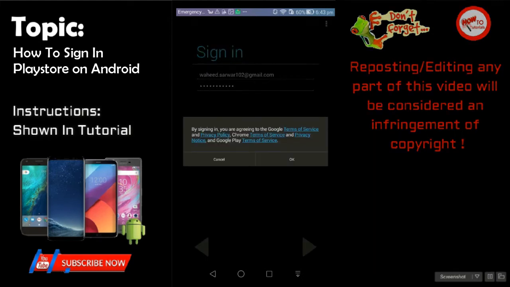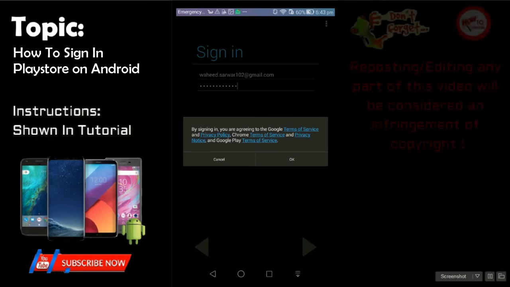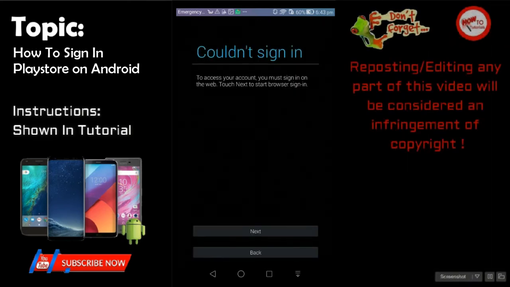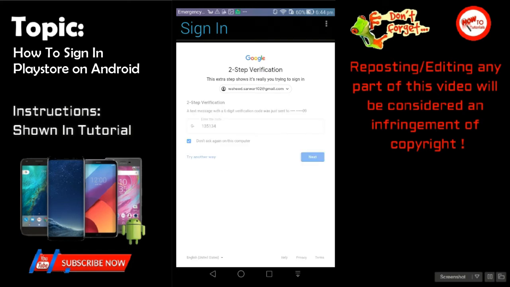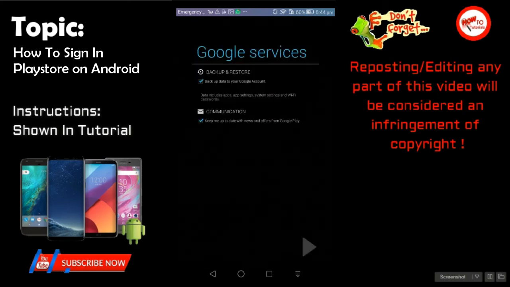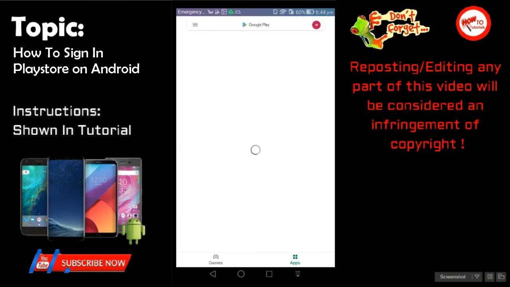Select OK option. Remember, if you have activated two-step verification, you have to enter the verification code that will be received on your registered number. After entering the 6-digit code, select next option twice. That's it, you have successfully signed into Play Store.